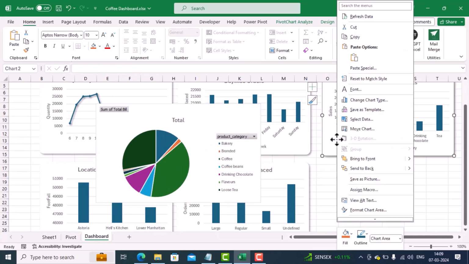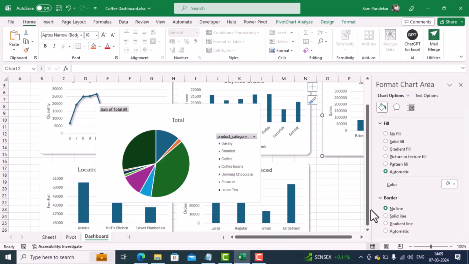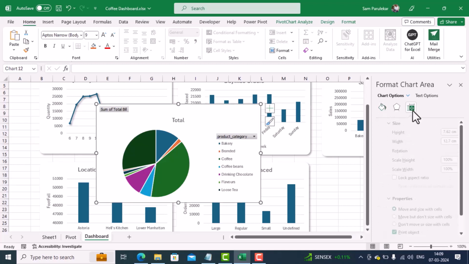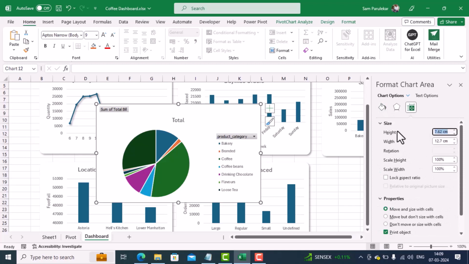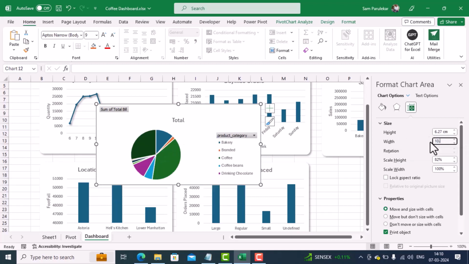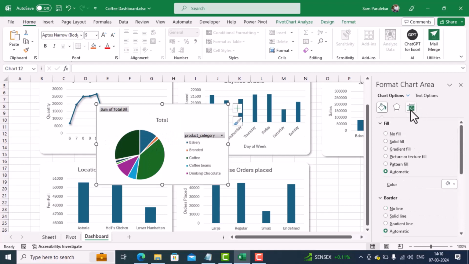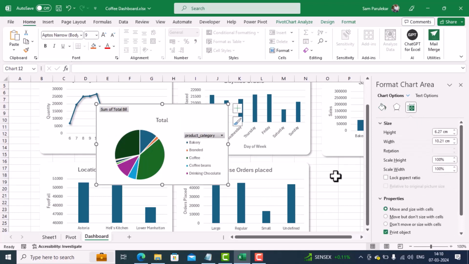So first, let's see what is the size dimensions we want. So it should be 6.27 by 10.21. So we select this and change it to 6.27 by 10.21. I believe it's correct. So this is also 6.27 by 10.21.